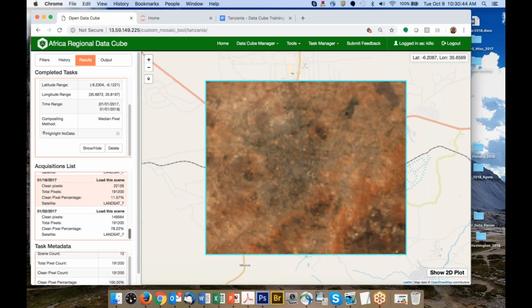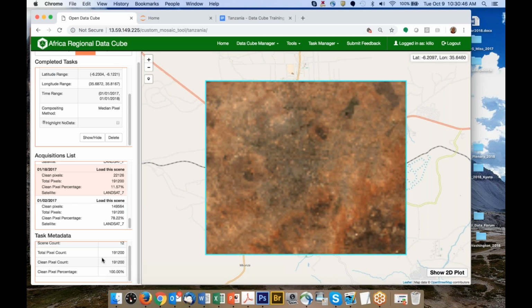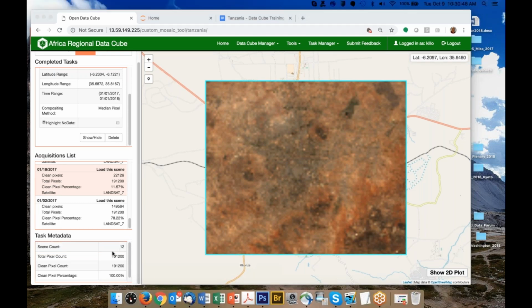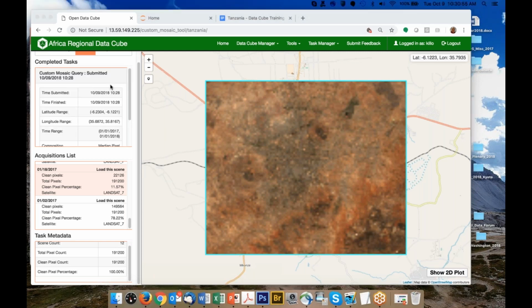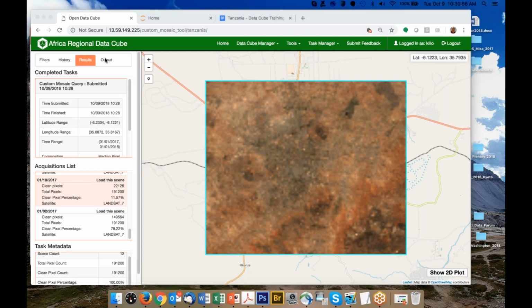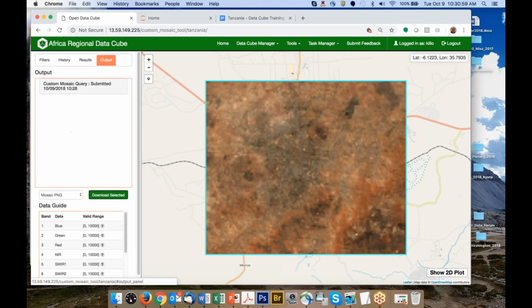And in the very bottom, I want to show you also, it shows you there's 12 scenes in here, and the final product is 100% cloud free. So the last thing I want to do is show you, if I wanted to output this, how do I output this to something I care to use?